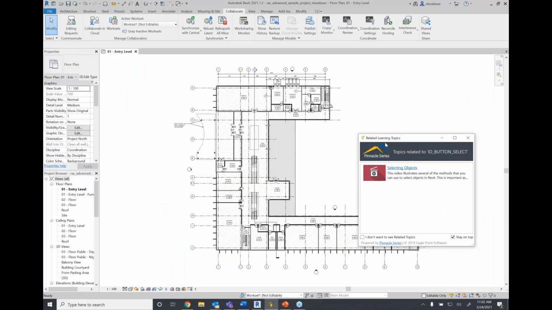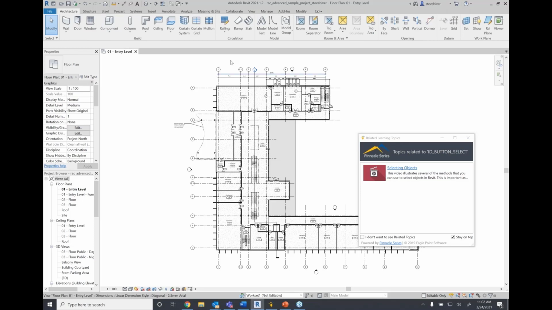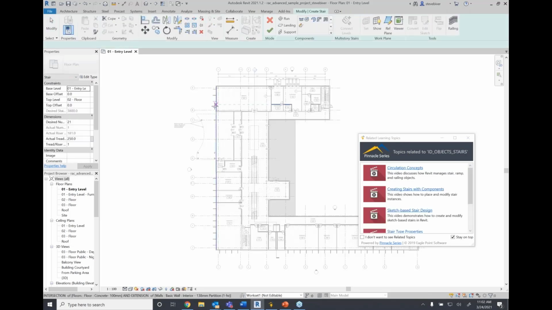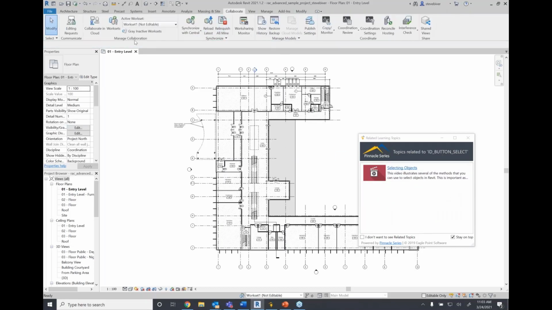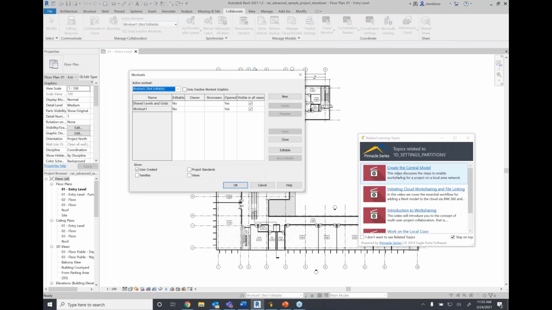We also have this plugin called Related Learning Topics. So as the user is actually in here and running commands, maybe I'll run the stairs command right now, you'll see that the Related Learning Topics has populated 3 or 4 videos that will teach me specifically how to run that sequence of commands there. If I change this one last time to work sets, here's a few videos to teach me how to do that, or a couple of documents or workflows.